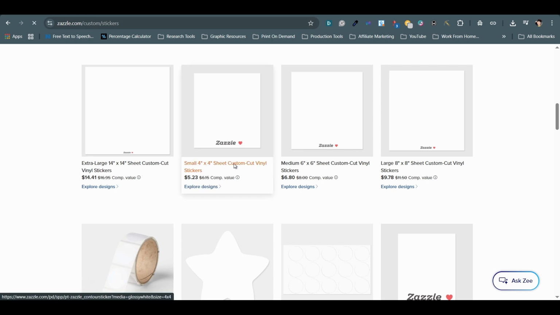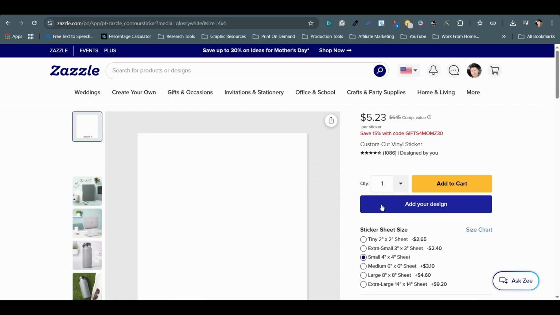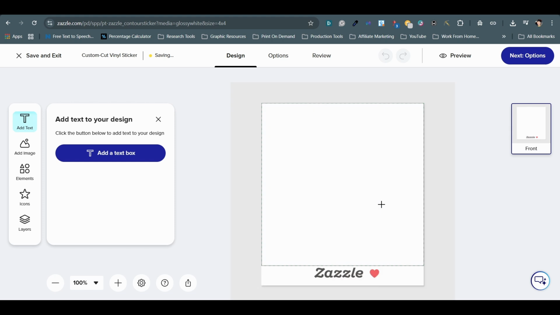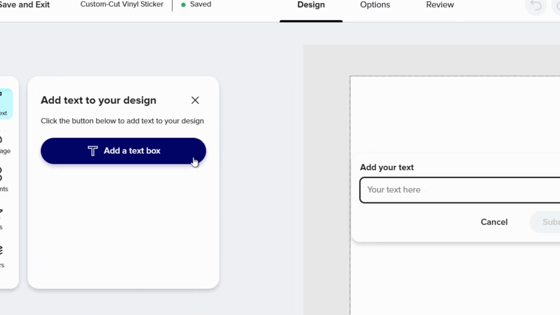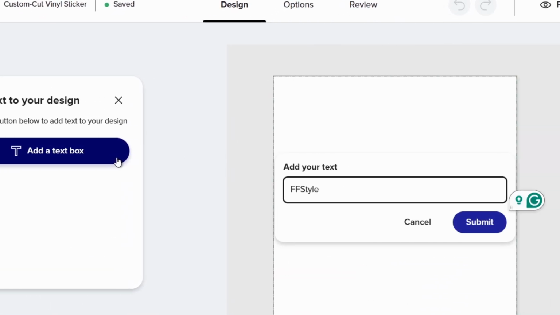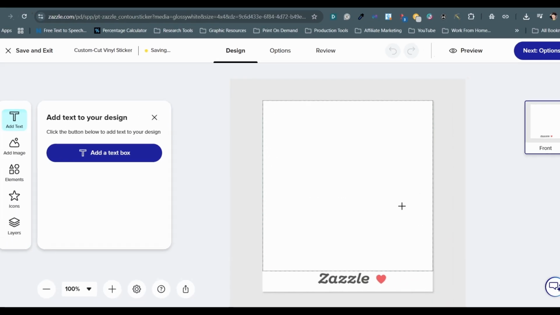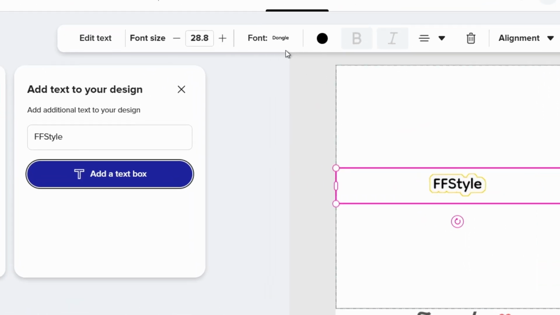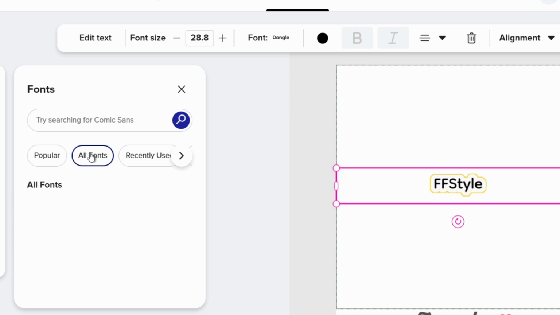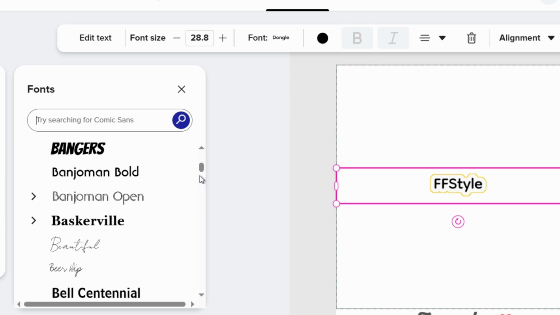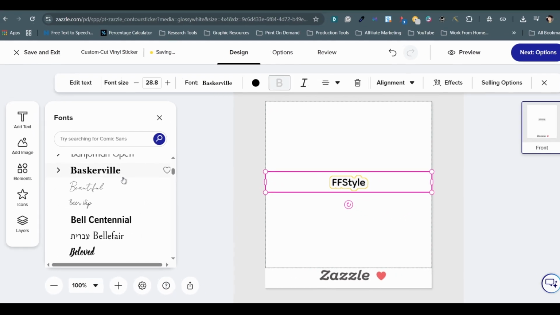For this demo, I will use a 4x4-inch custom cut vinyl sticker because it gives us a clean printable area to work with. Inside the design page, go to add a text box on the side menu. I will type something here. Click submit to add the text. Then go to fonts at the top and you will see all kinds of fonts you can select. I will pick the basket view font.